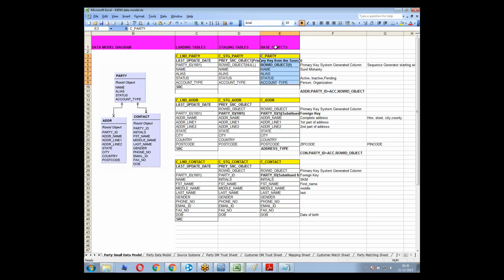Okay, so we are talking about 3 tables. I just told you: base object, staging tables, landing tables. We are studying the base objects directly now.